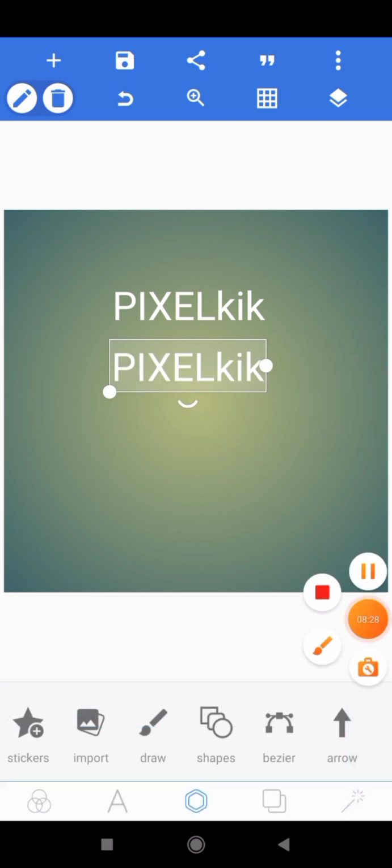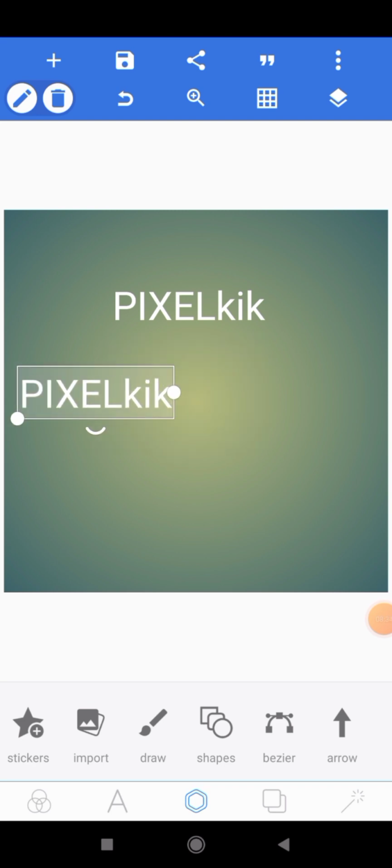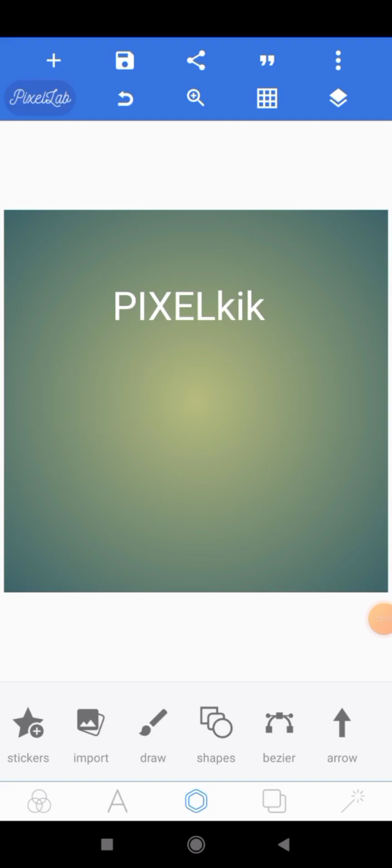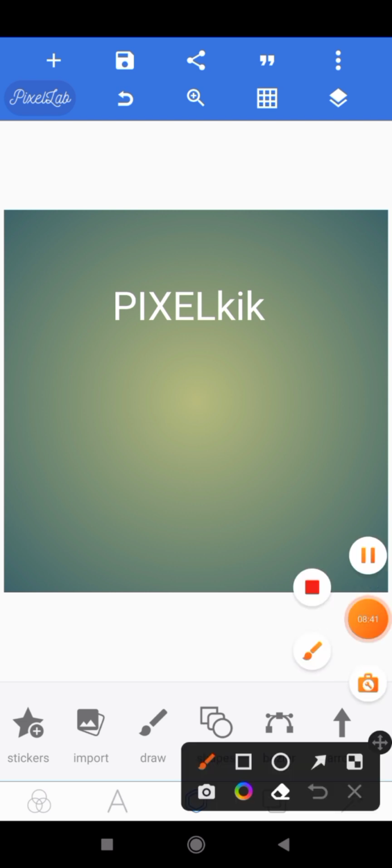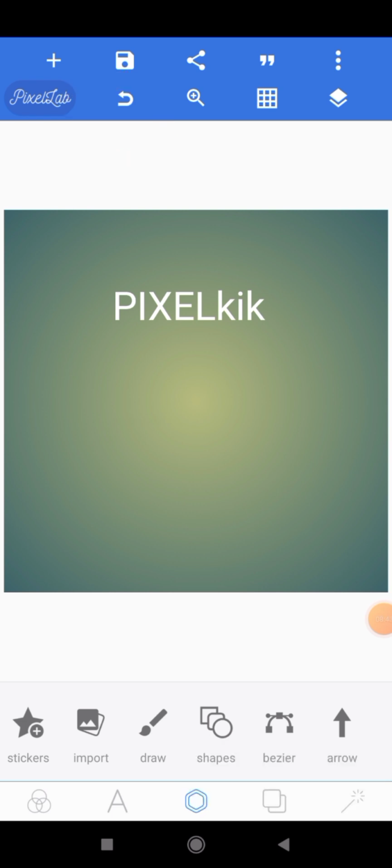Now this particular one is for delete. Let's say I want to delete any text. I can just select the text and click here and it is deleted immediately. Now the next tool which we have beside it is the undo. Yes, it is the undo. That is to go back. Now one thing you need to know is that Pixellab doesn't have redo.